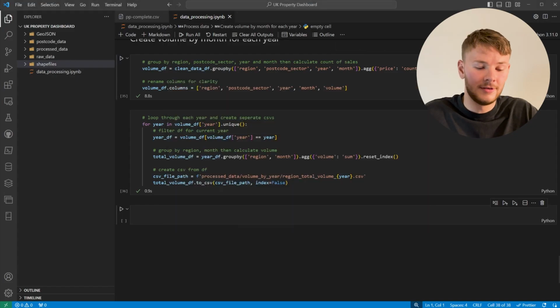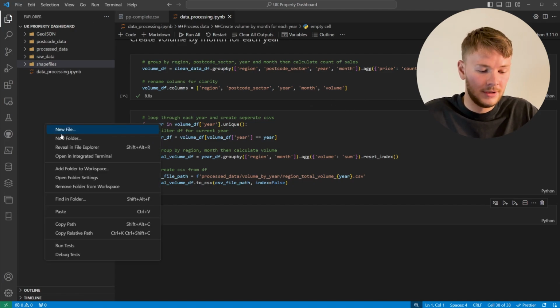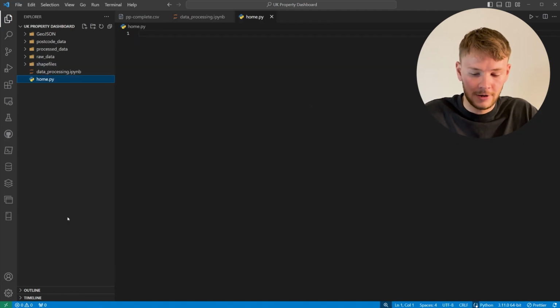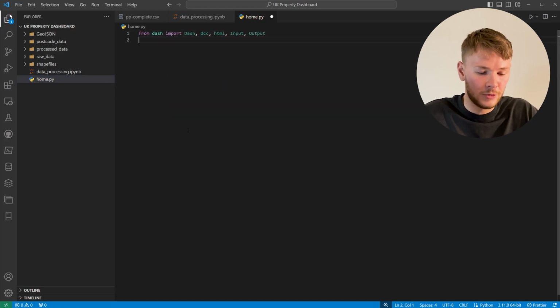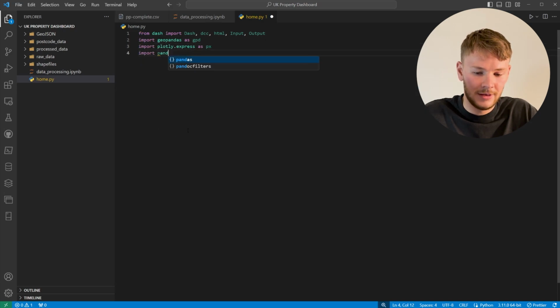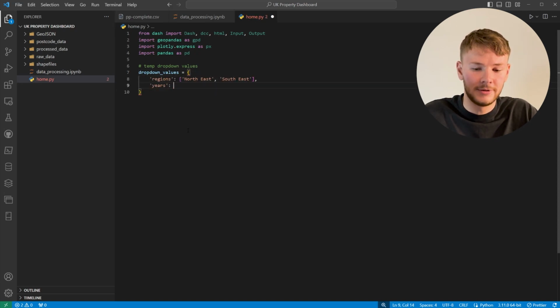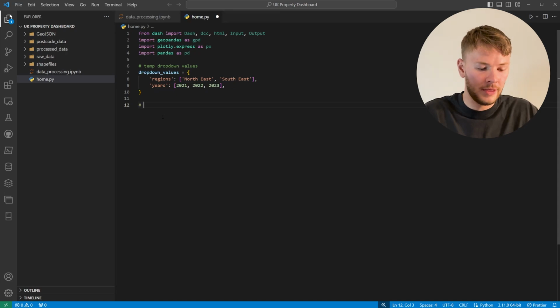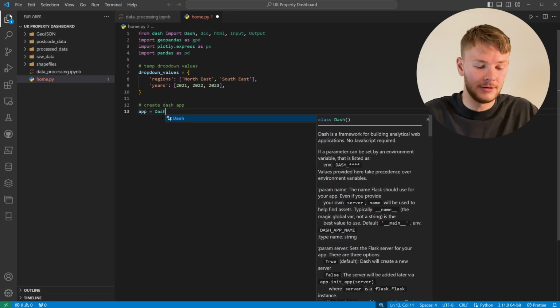We'll start by creating a simple page with 2 plots. Let's create a new Python file called home.py. I'll import html, Input, Output, and callback from Dash. We'll also need GeoPandas, Pandas, and Plotly Express. For now, I'll create a simple dictionary with a couple of values from our dataset to populate the drop-downs we'll create. We'll then create a Dash app with the Dash class.